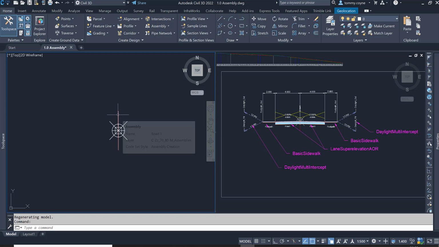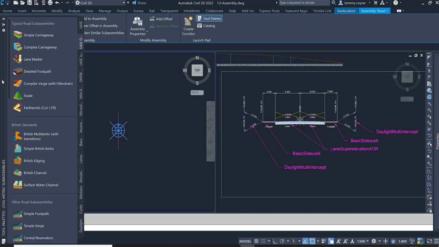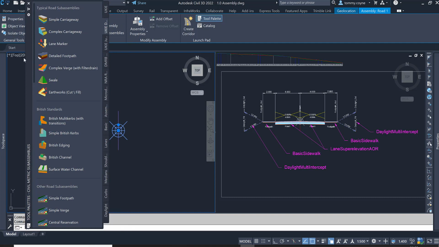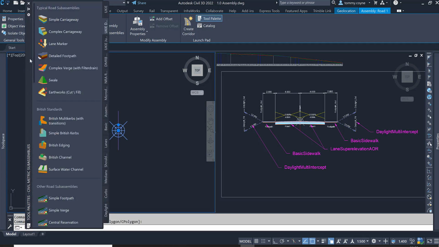To add the sub-assemblies to the assembly, we select the assembly marker and bring up our tool palette. Selecting the tool palette under the Launchpad panel, we get this tool palette menu appearing. Mine was on automatic hide, so yours might be too. It's maybe a little bit difficult to find, but it's this bar we're looking for.